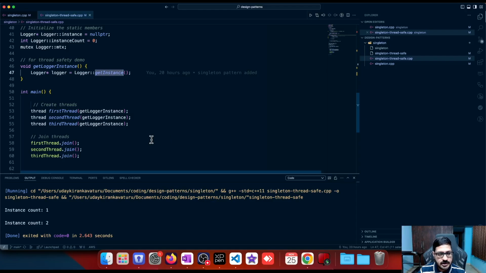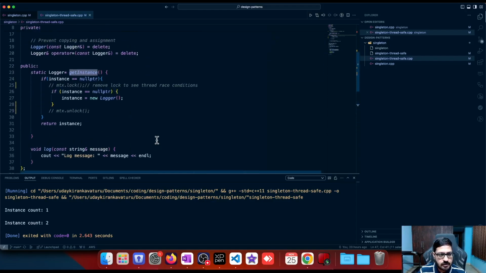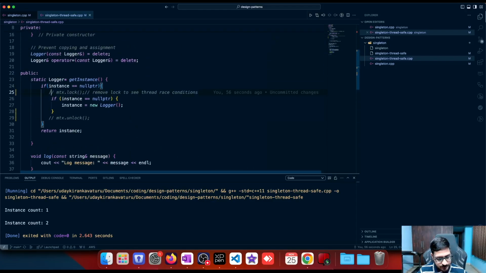So to avoid this, we use the concept of mutually exclusive locks. So what we do is, we set up a lock before creating the new object and we release it once the object is created. By doing this, if one thread is accessing this particular piece of code, it has to finish so that the next thread can access it. So by doing this, we have controlled the race conditions.